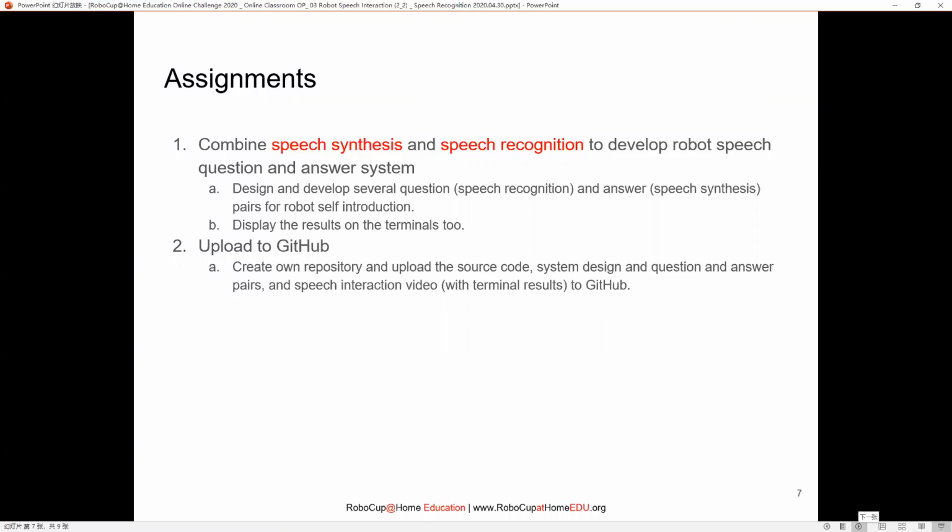For example, you can write questions like: what is your name, where are you from, how old are you, who is your father, where is your hometown? You can design these questions and write out the answers for the robot. You can design the name, the hometown, the age, anything. This is based on your design.